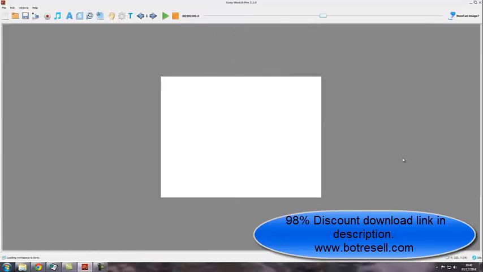Okay, so we've downloaded and installed Easy Sketch Pro, and we've fired it up. I showed you how to do that in the last video, and here we are inside Easy Sketch Pro. This whole area, in terms of terminology, we'll call the workspace. It's everything you can do with Easy Sketch Pro.